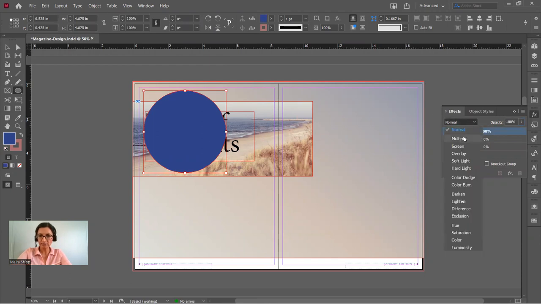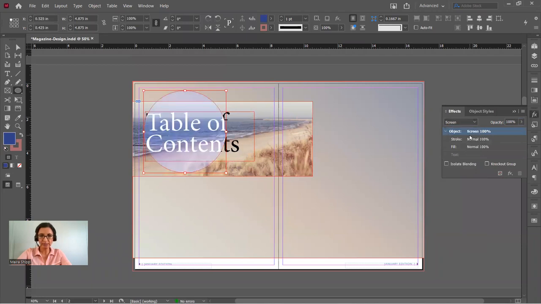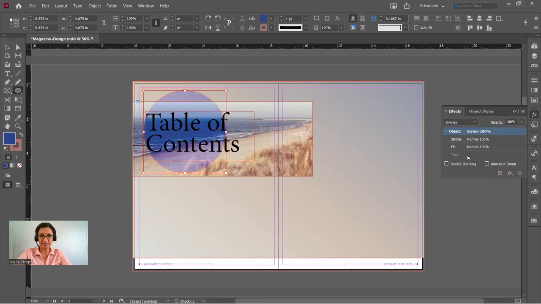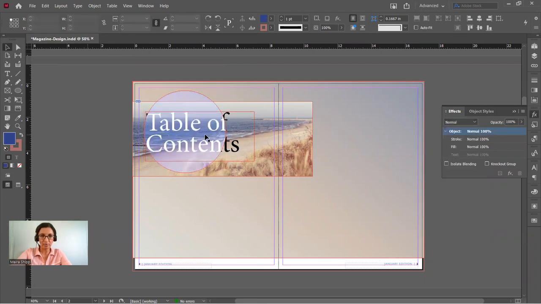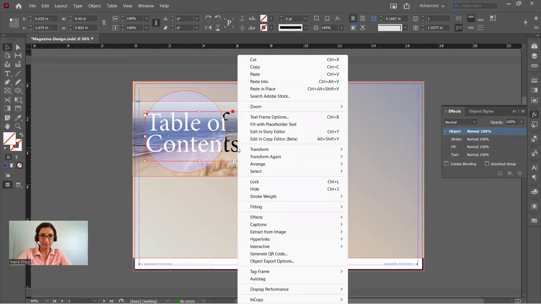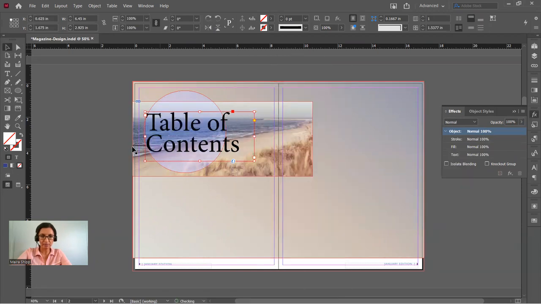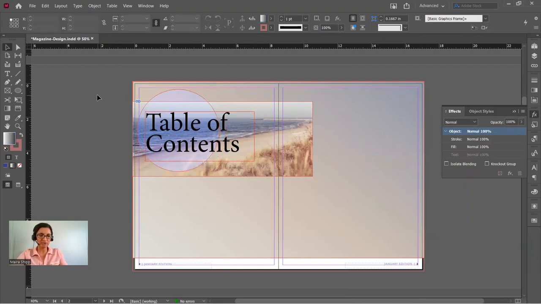You could go down the list here where it says normal. You can put multiply, screen, and just go down the list. Overlay, that looks kind of cool. I actually liked it subtle, so screen seemed to be a little bit more. You can play with that. I'm going to bring my table of contents to the foreground. Okay, so you can play with shapes like that.